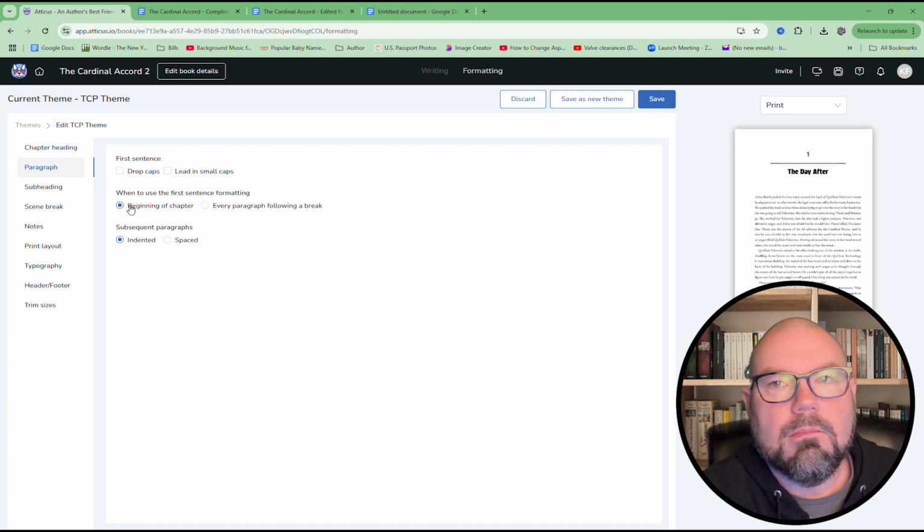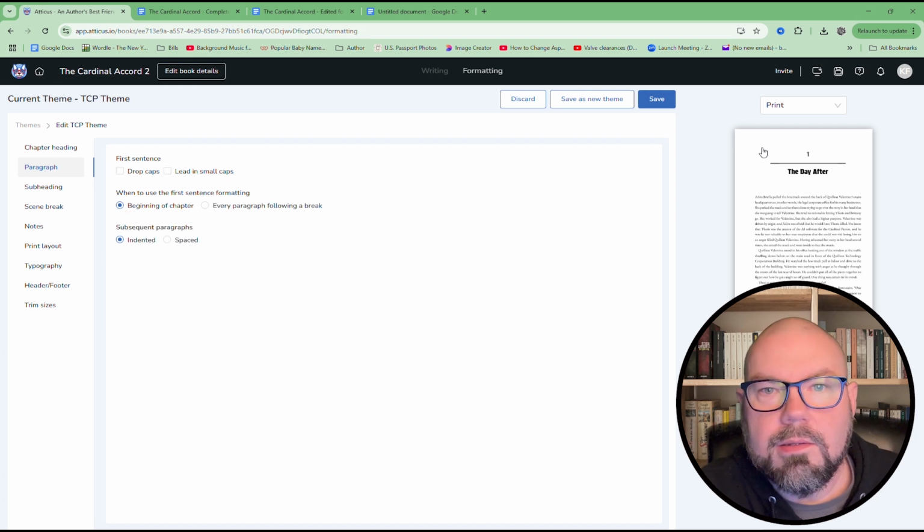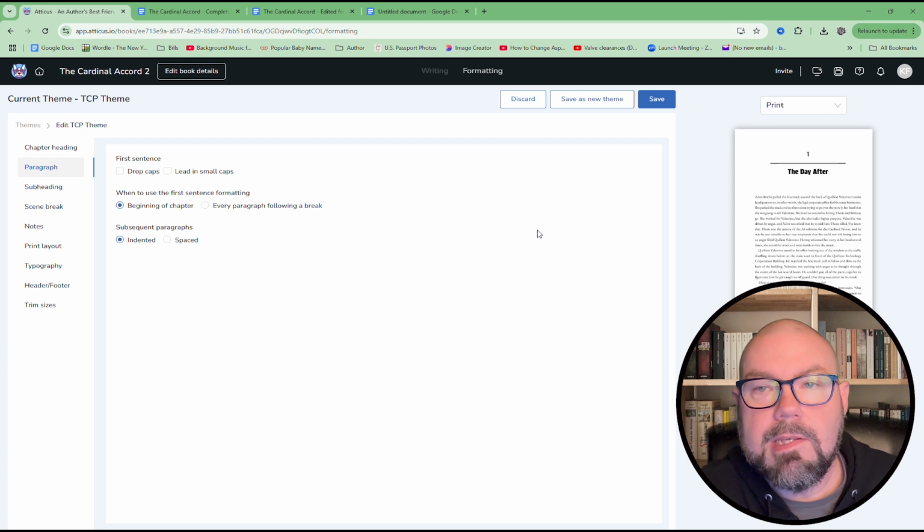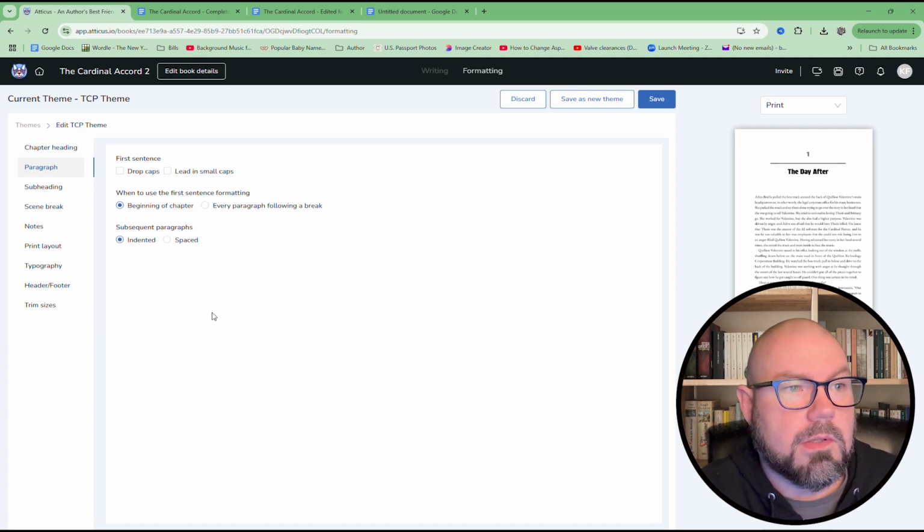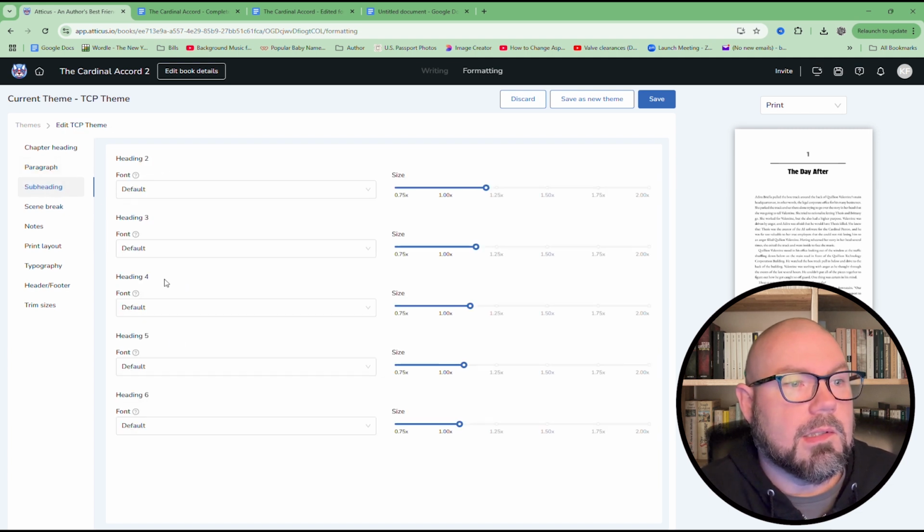So just as a general rule, when you're writing, the first paragraph of your chapter is not indented, and then the rest of them are. And Atticus will automatically indent the first paragraph after scene breaks too. So that takes care of that. Subheading, I don't have any subheadings, so I left all that alone.